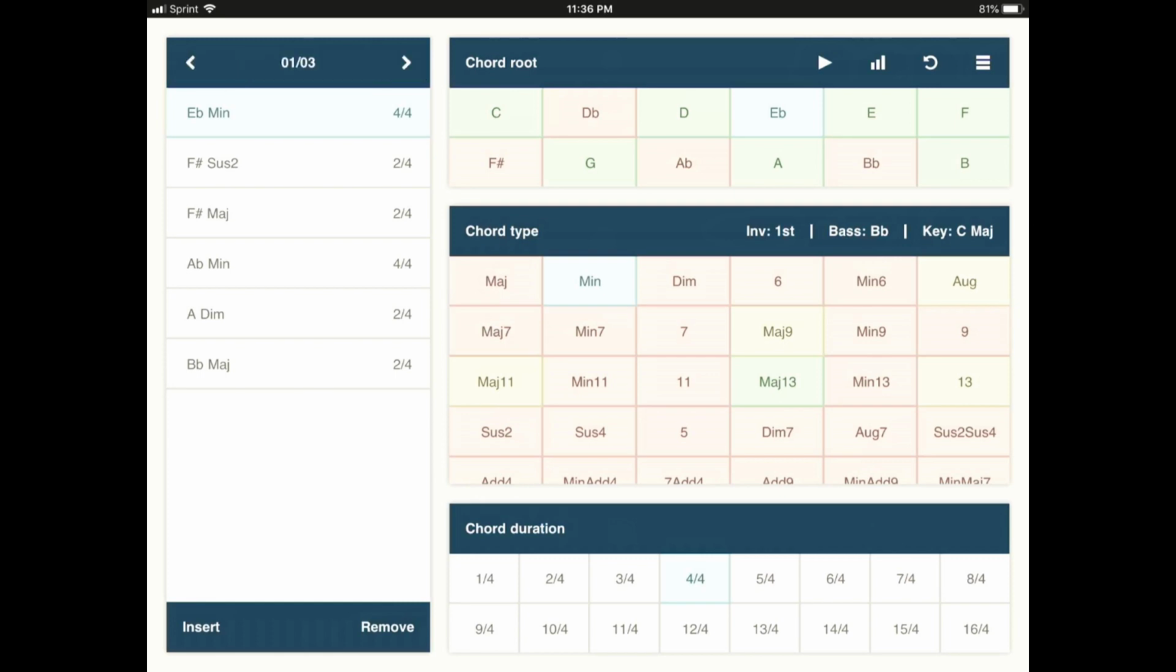If you start a new song, the default chord that shows up in section 1 is C major. You will recognize it as the happiest chord in the world.